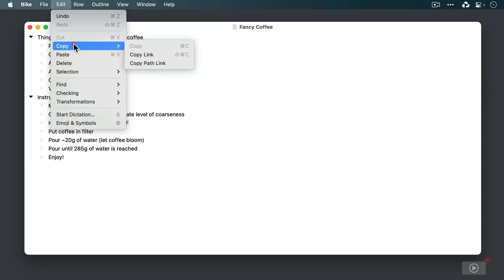If I had text selected, I could copy that text using the standard keyboard shortcut Command C. Since I don't have any text selected, that option is grayed out. But I can also copy a link, and I can copy a path link. Now, these are two different versions of the same thing. Let's copy the link first, and there's a keyboard shortcut associated with this of Shift Command C.